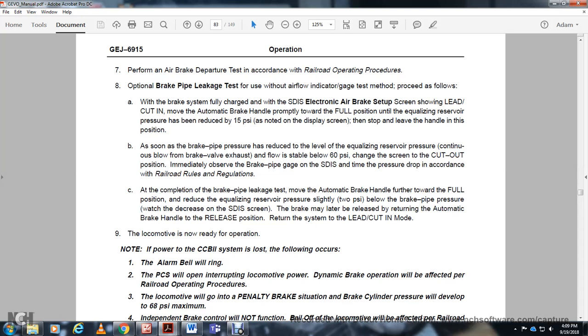Alright, step 7: perform the air brake departure test in accordance with the railroad operating procedure. Perform the brake pipe leakage test, and follow the airflow indicator gauge testing procedure.